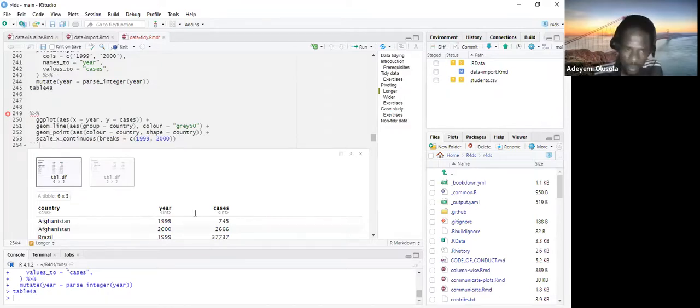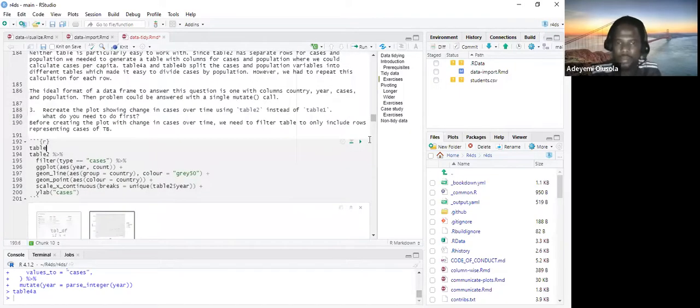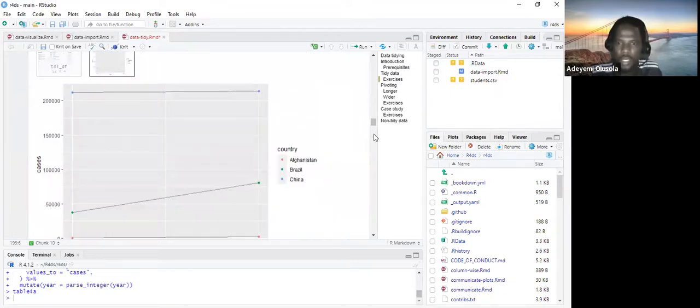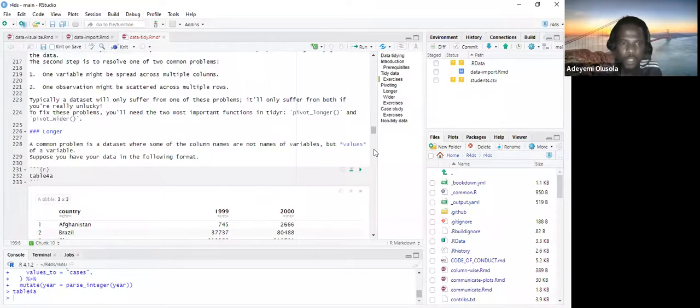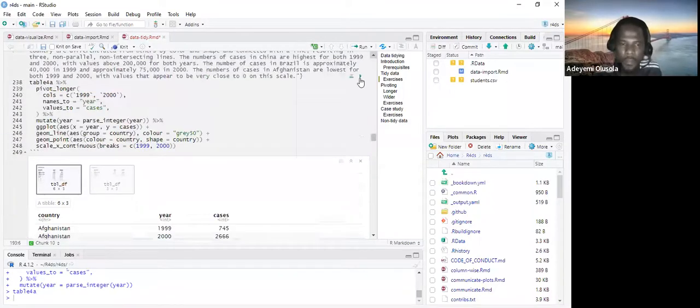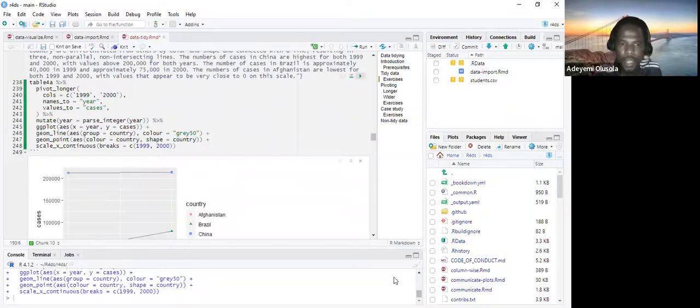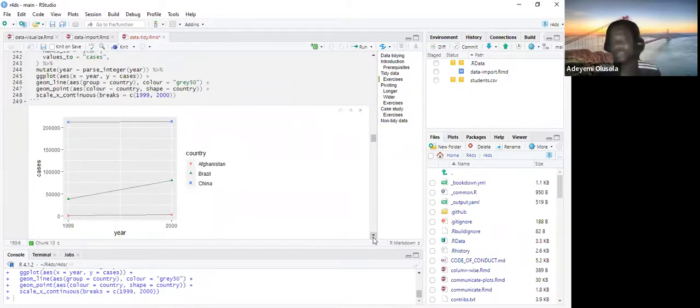So it is now here that we can do ggplot aesthetics, x equals year, y equals cases, and then it becomes very easy, group by country, color country, and then we can have something of this nature as regards the ggplot that follows. Okay, so if we run this now, it's possible. Initially, it wasn't possible because we don't even have year.